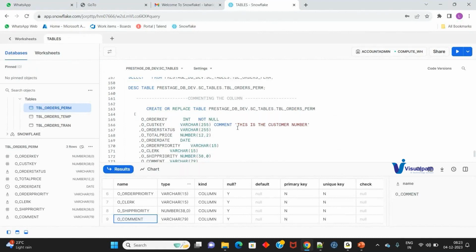So that is called commenting the column or commenting the table. Now we will see how to comment a column. It is just giving additional information. If you don't give it, no problem. It's purely optional, not mandatory. Before that, where can we see this comment information?